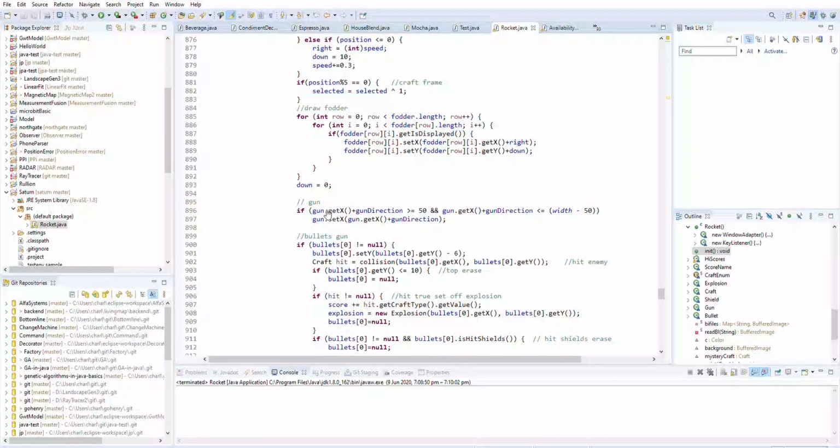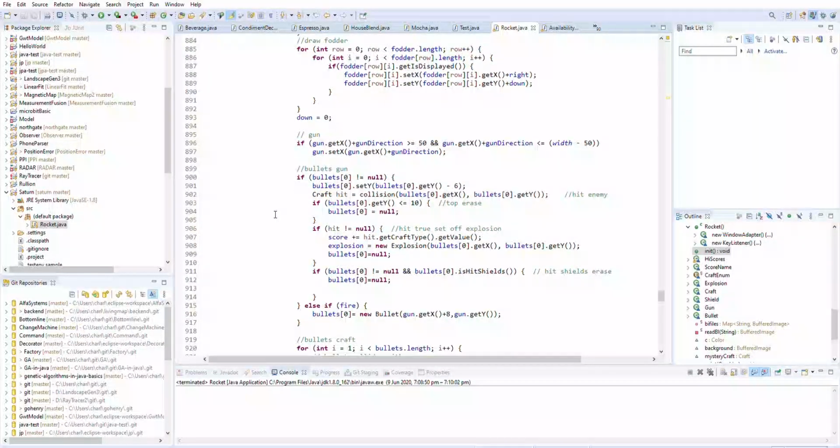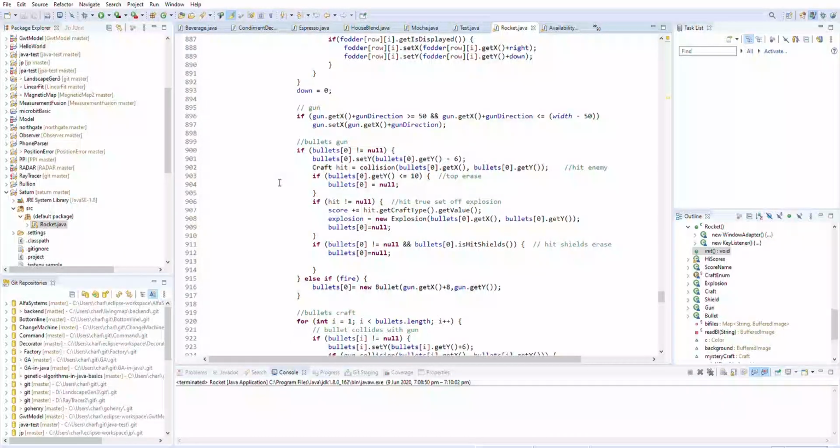So this is the gun animation. So it's setting the gun X and Y and only allowing it to go so far. These are the bullet animations, and this is the collision when you hit the enemy. So hit equals collision bullets. And collision is a method which we might not have come across yet.